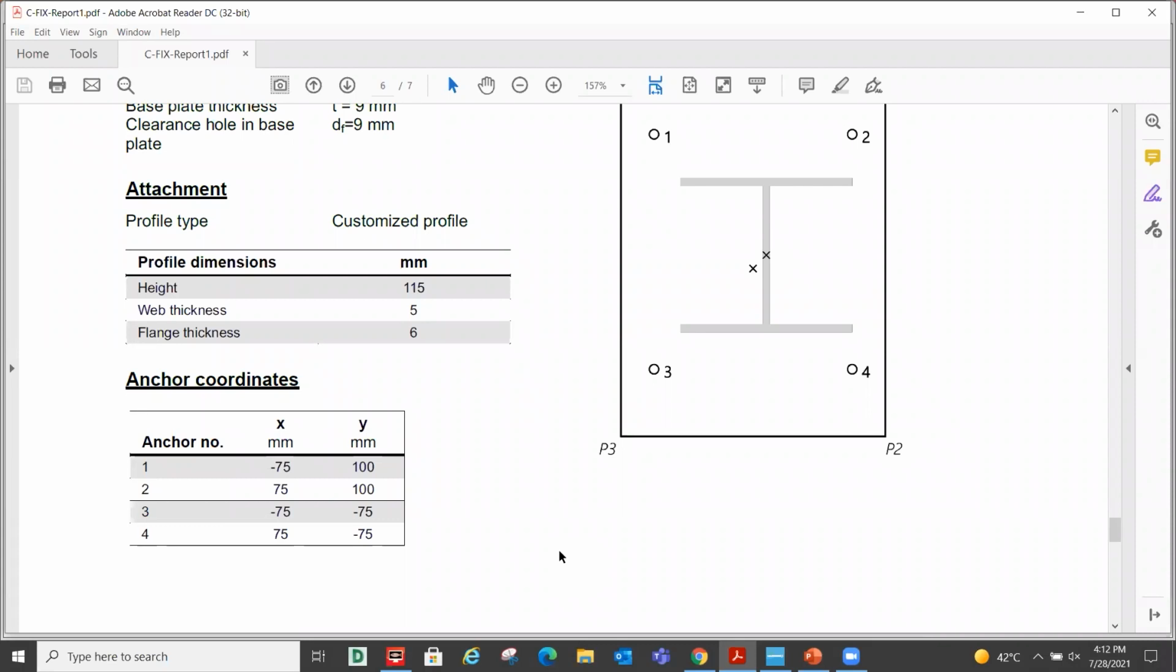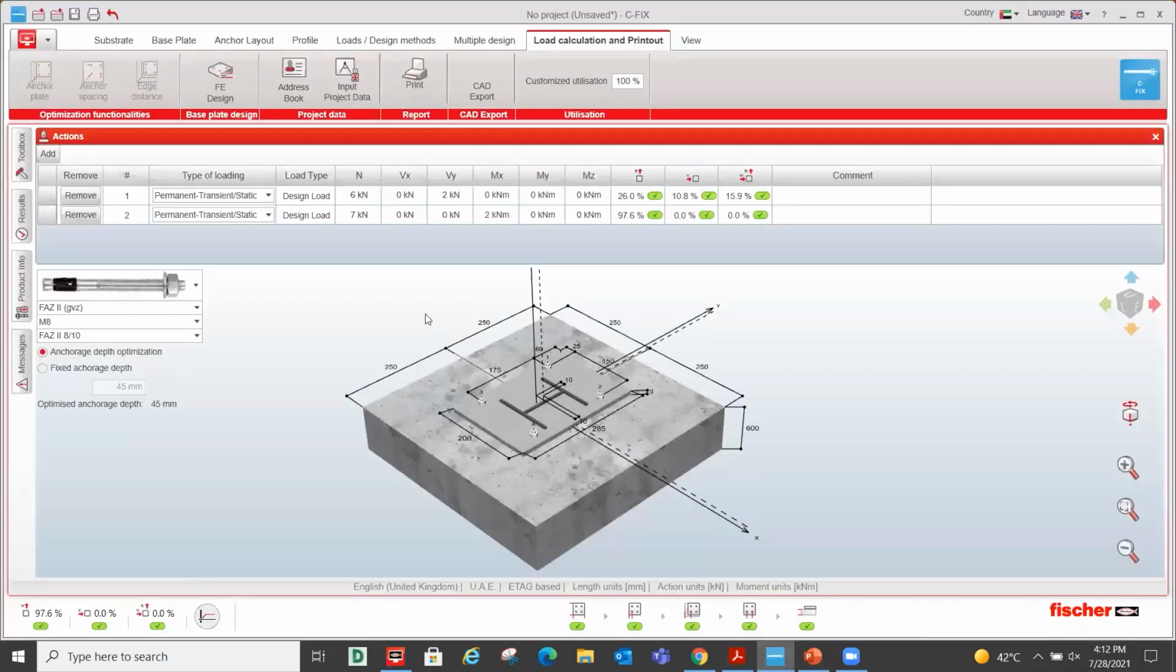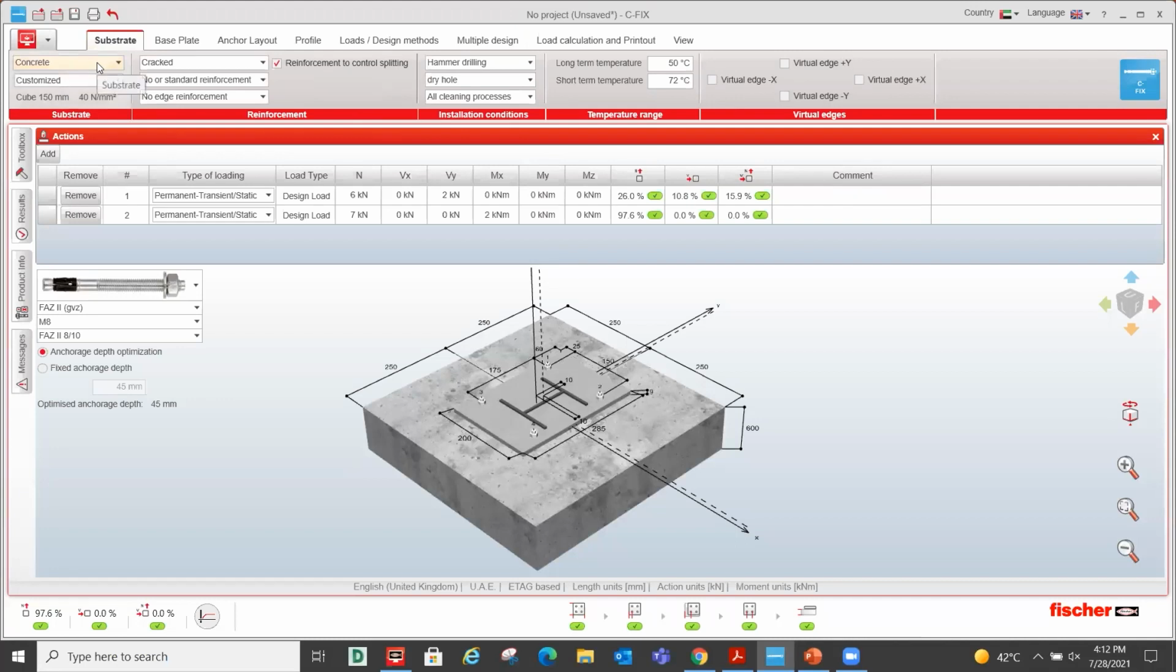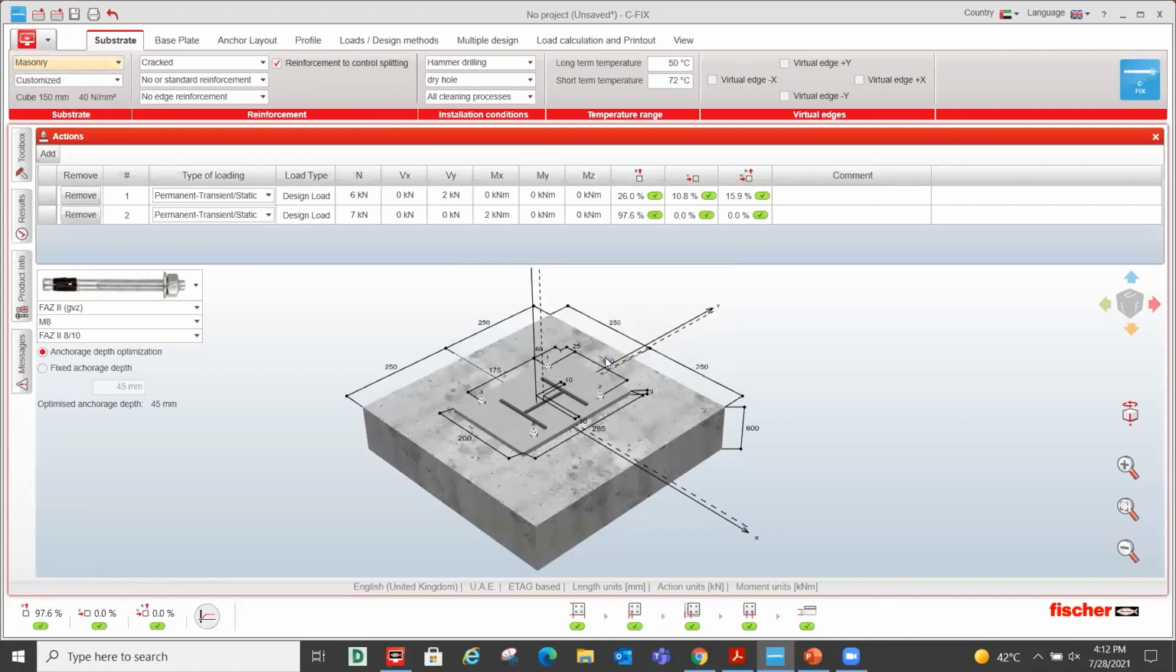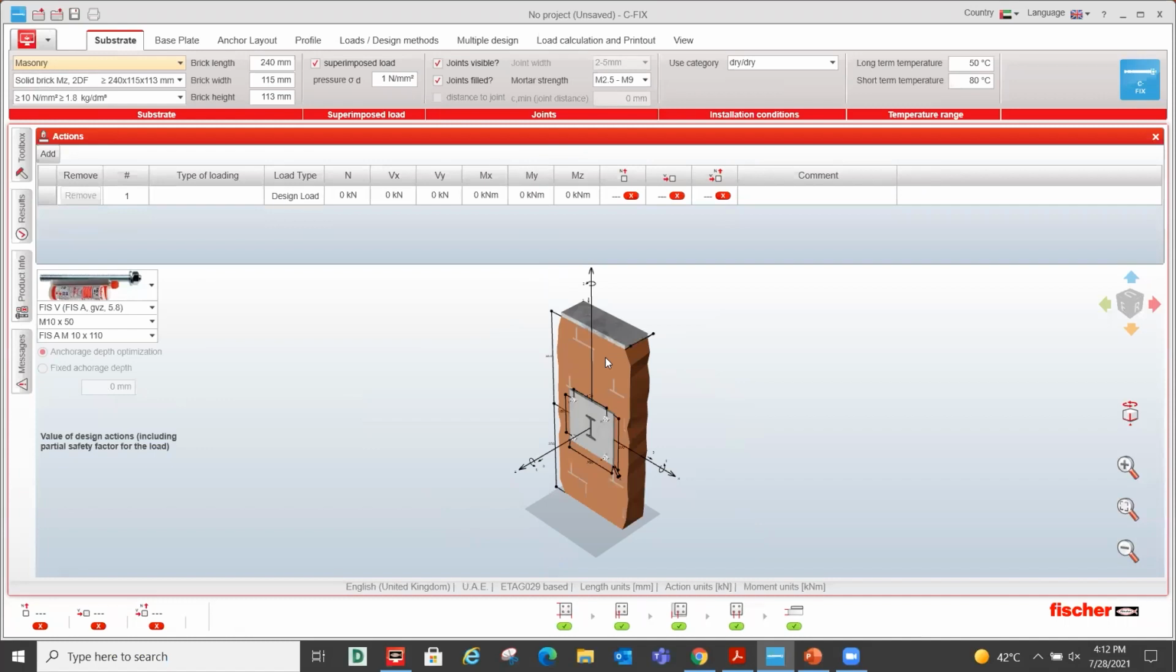I must ask you this question. You've been working in this region for a really long time. What do you think is the most complex substrate you have come across in recent times? In this case, I would say mostly the masonry items. As you see here, for substrate we have selected concrete first, but you also have the option for masonry. The masonry base materials would be lightweight, so designing in masonry is a bit challenging.